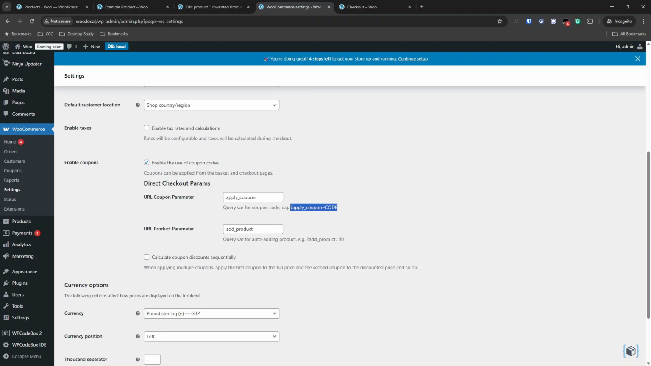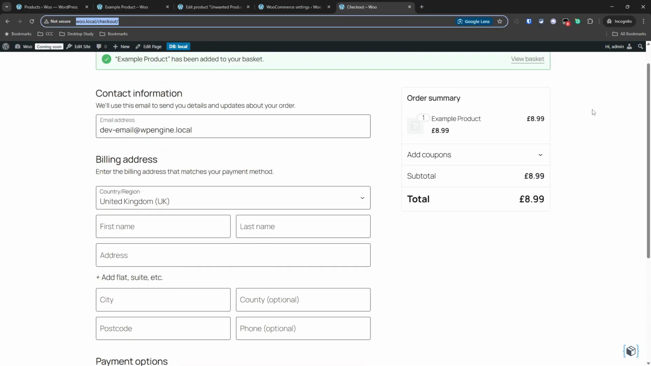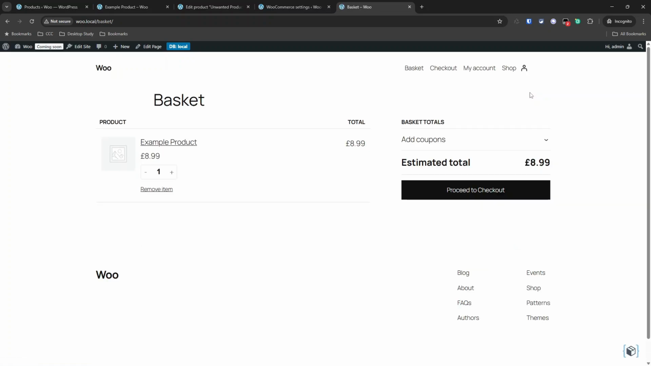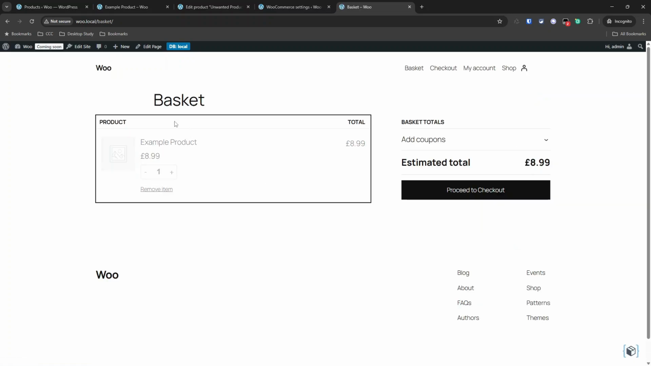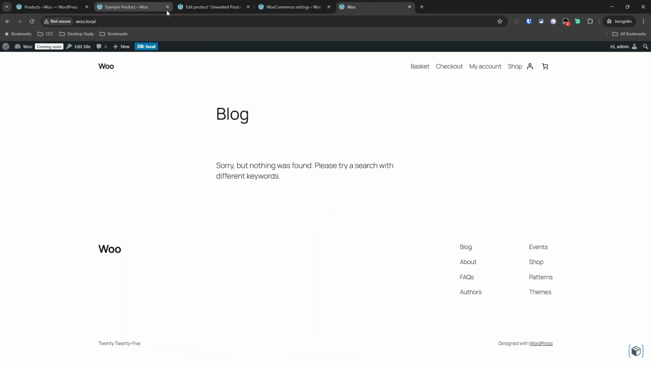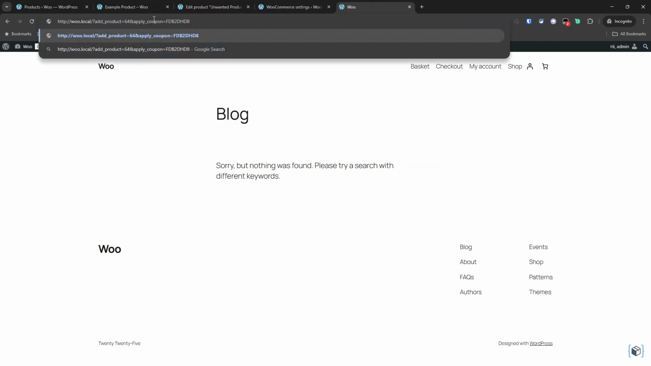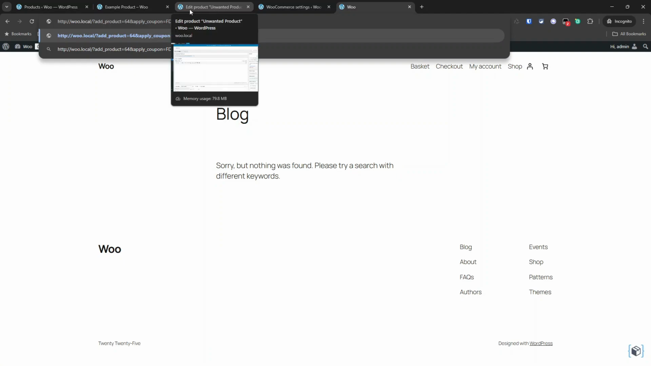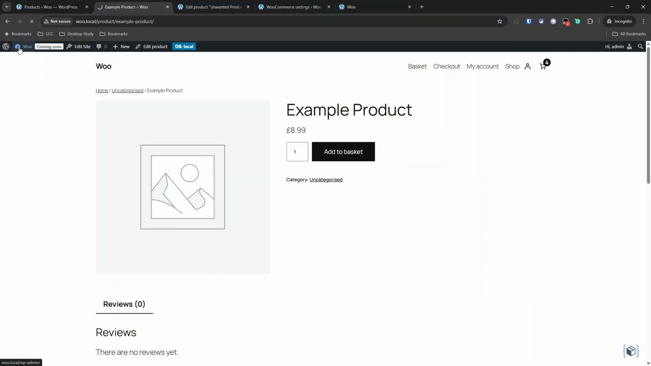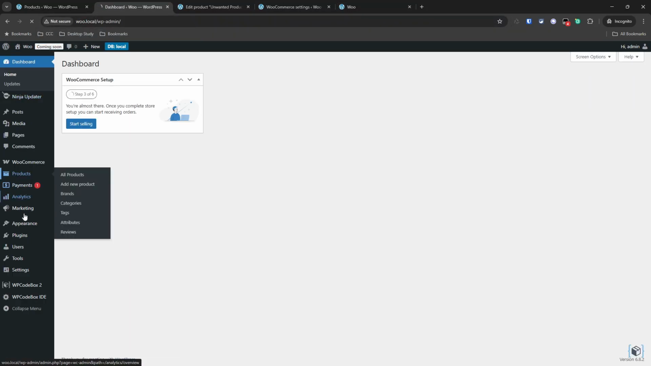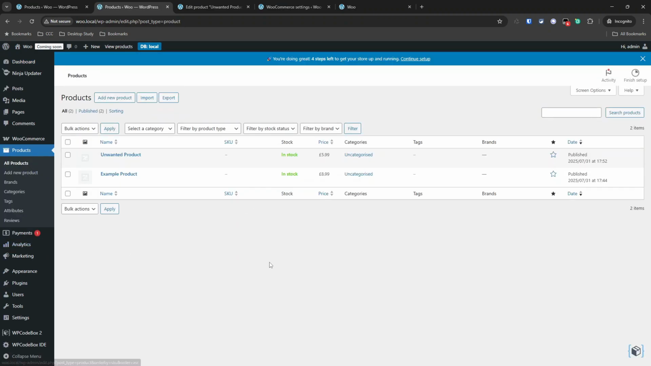So if we were to use a URL like this as an example, what I'm going to do is go to our basket and clear it so we can see what happens here. If we were to add a URL like this, it's our woo.local, we're adding product 64, and product 64, if we go back to our products, is our example product. So if we go to products, 64, when it loads, is here, ID 64.